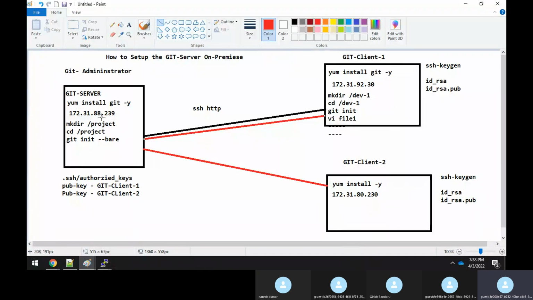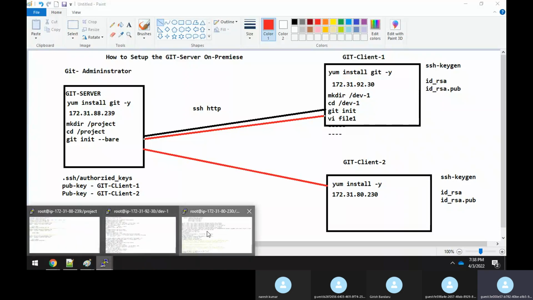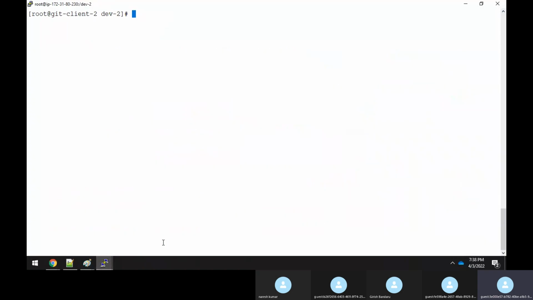Again, when he's doing a code pull or anything, he'll ask for the password. So what he has to do, he has to create an SSH key, run ssh-keygen, and give the content of this id_rsa to the Git administrator. He will place it. Same thing, whatever we did for Git client one. Git client two has created a dev2 directory, but in the dev2 directory, nothing is there. So first he will run the command ssh-keygen.